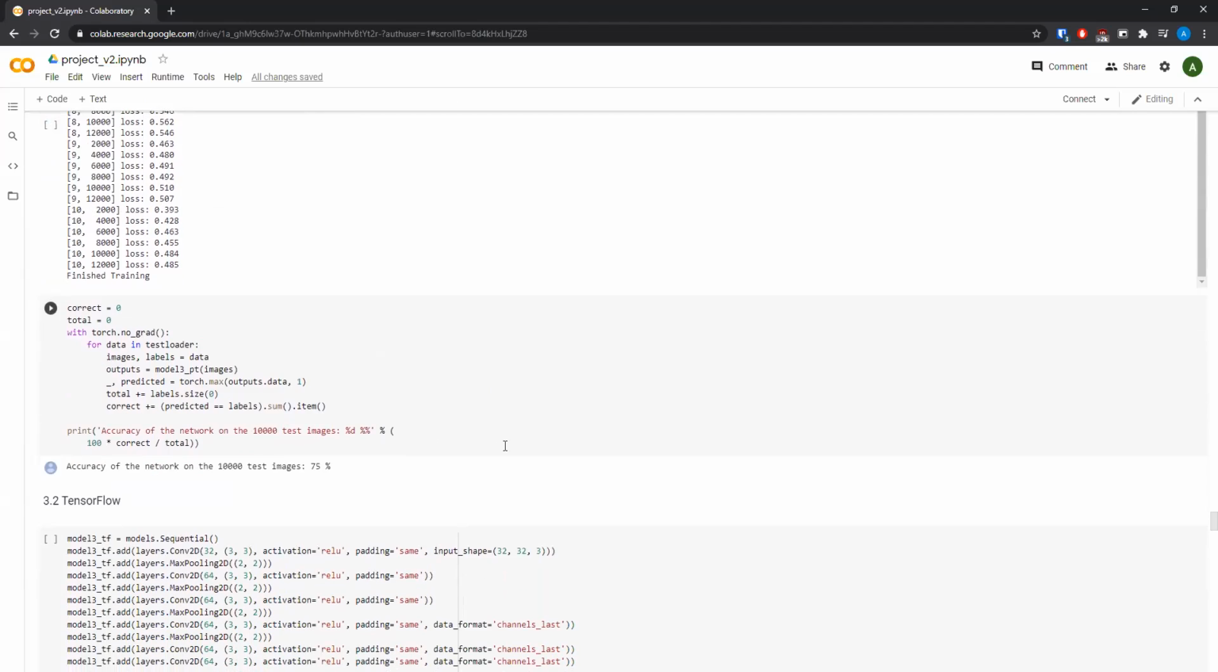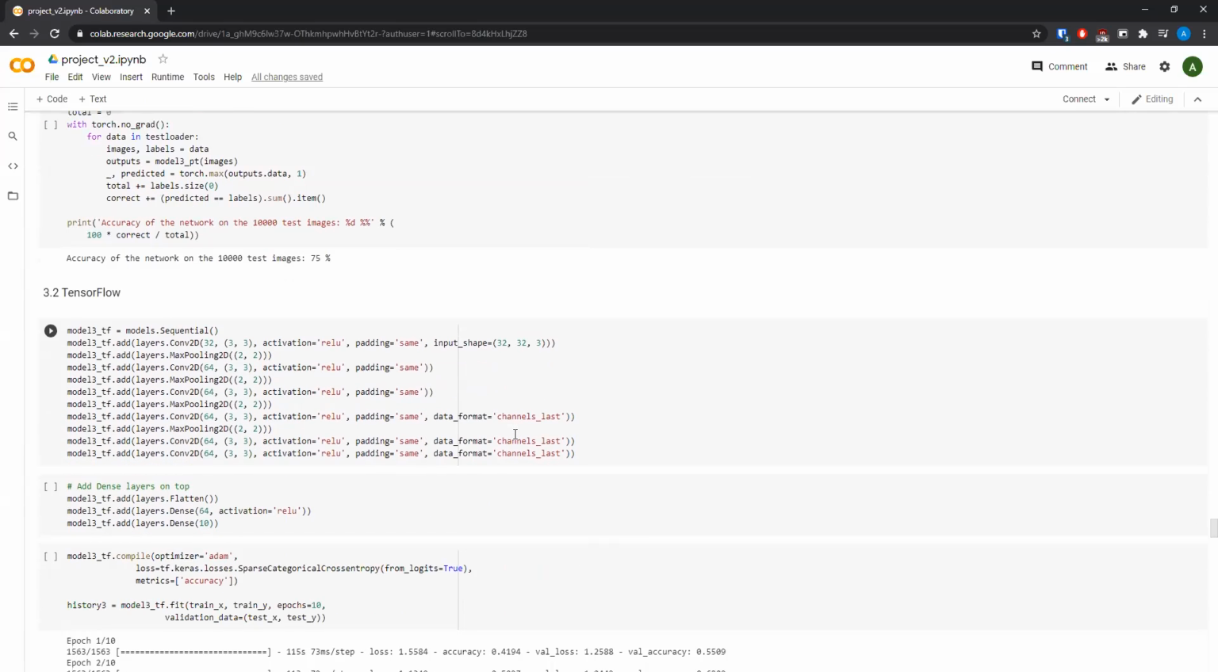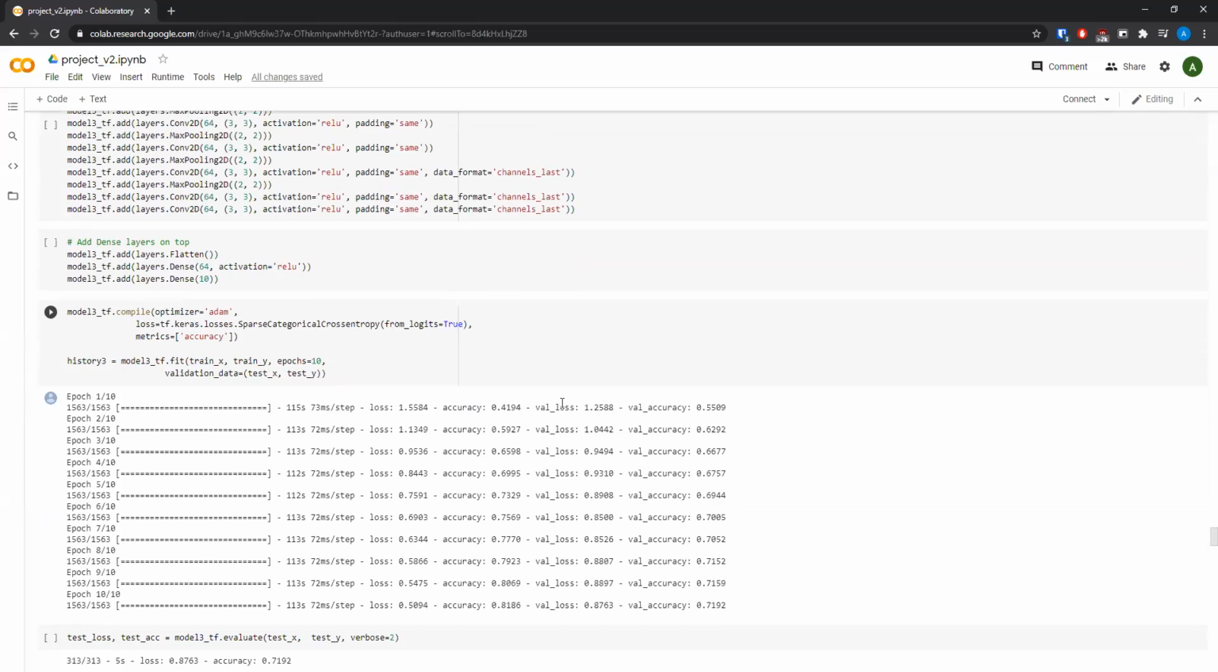We got an accuracy of 75% with this model in PyTorch, which is better than both the first and the second models.